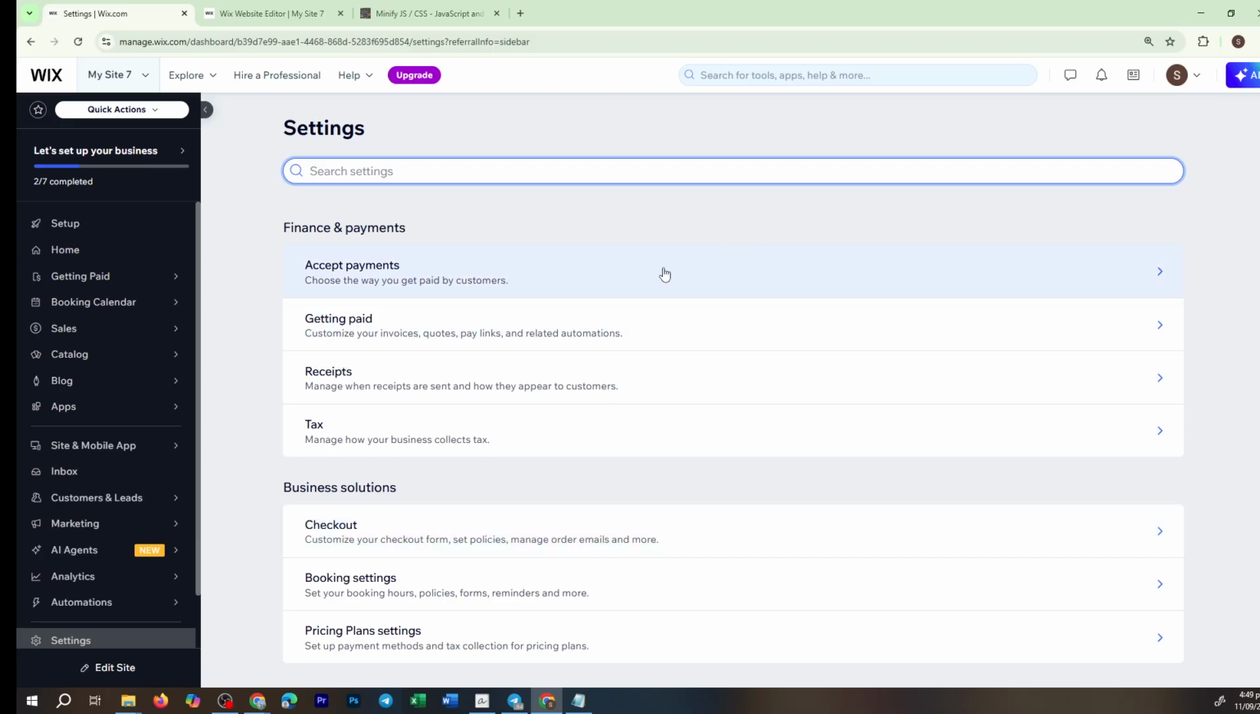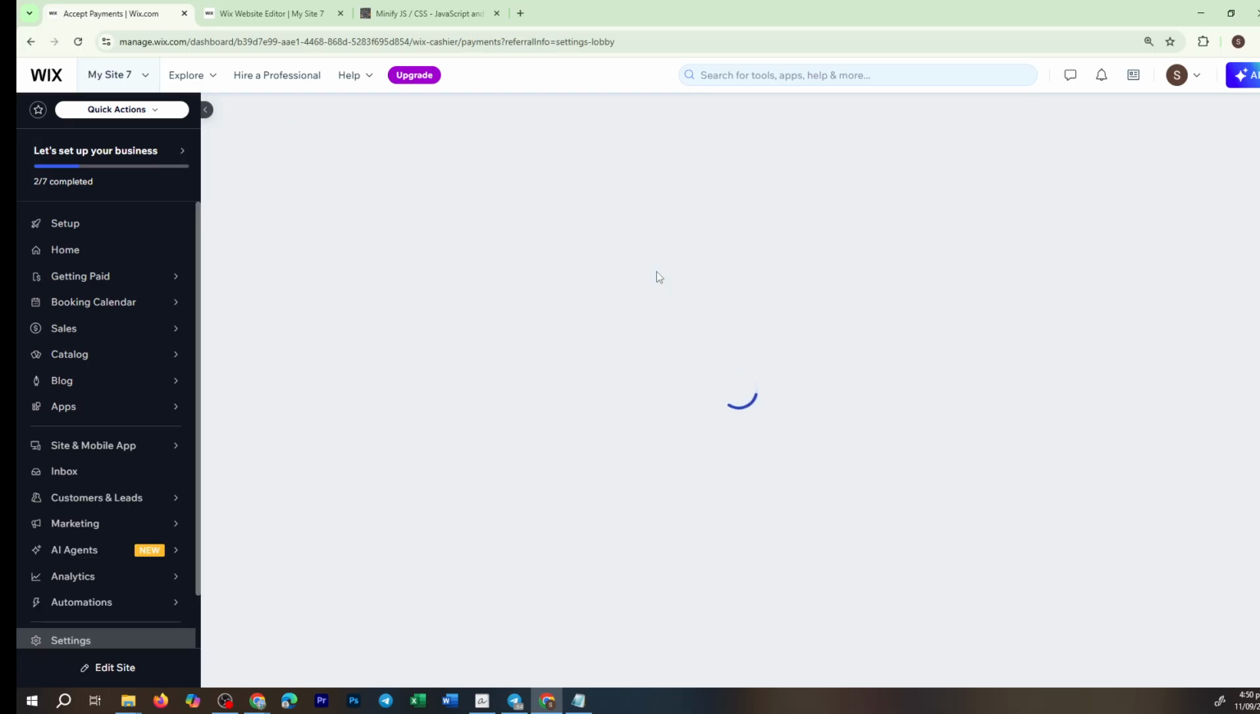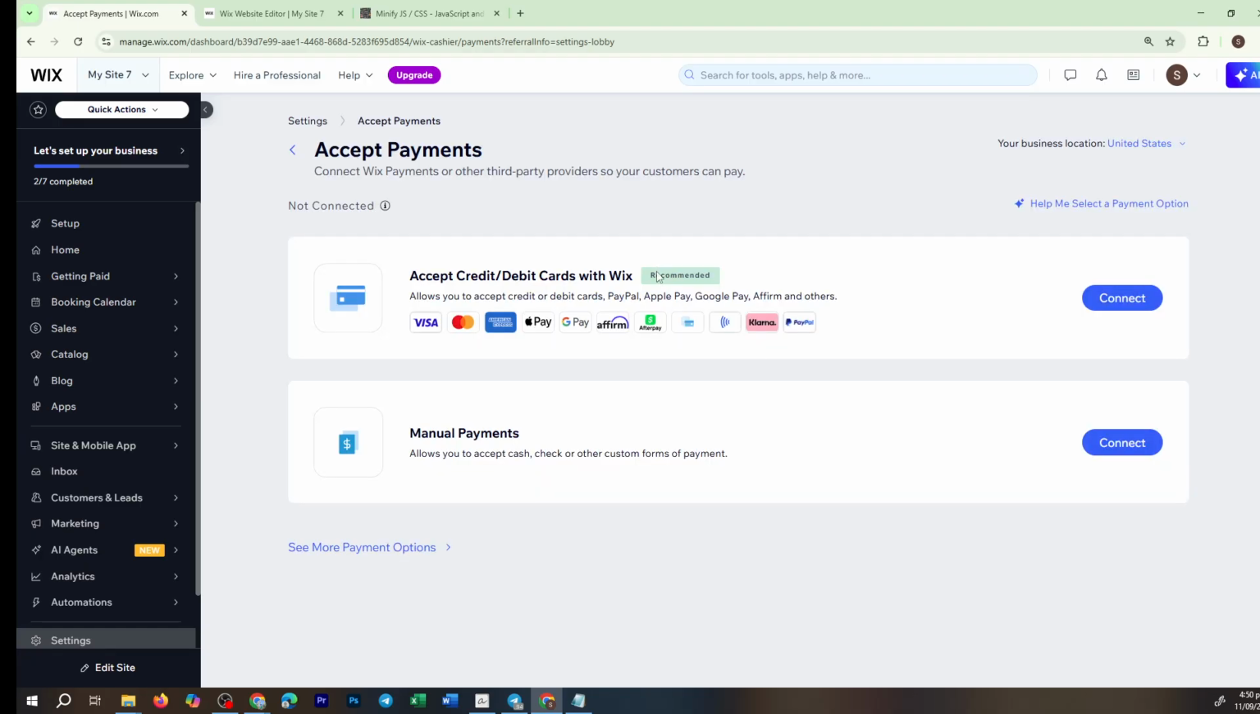After you enter the Settings section, look for the option labeled Accept Payments. This area is dedicated to all things payments, and it's where you'll adjust the settings to enable credit card payments.